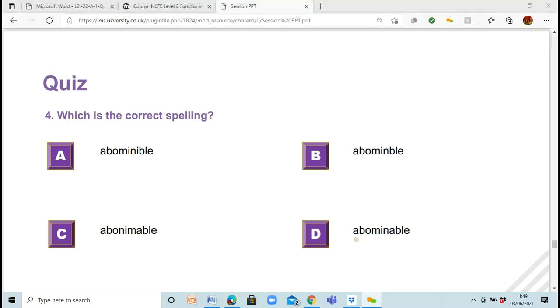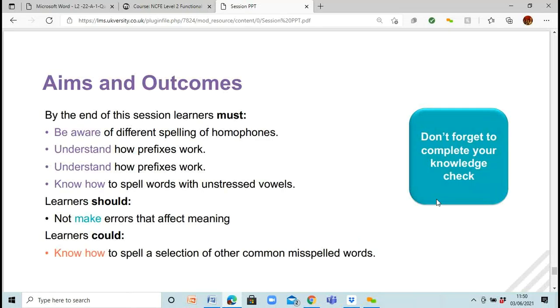Because if we do this, it's correct. Abominable. So this is correct, D. If we go A, it's abominable. It doesn't go nabble, it goes nibble. Second one is abominable, so it spells it wrong. Third one is abominable, but the last one is abominable. It's hard to say after a while, isn't it? So ABLE is what we want it to end with.